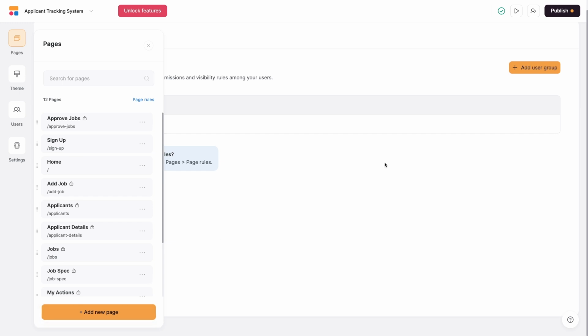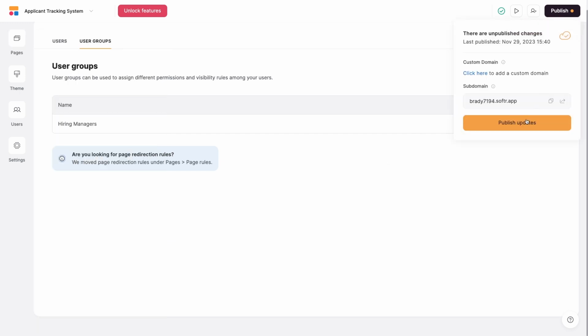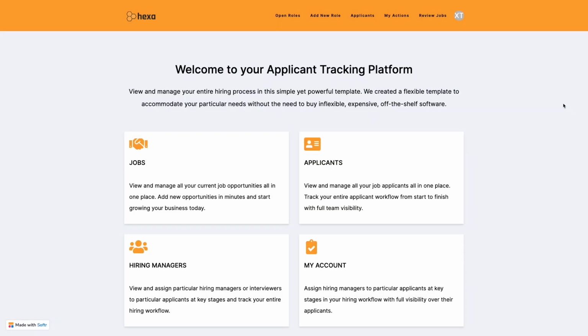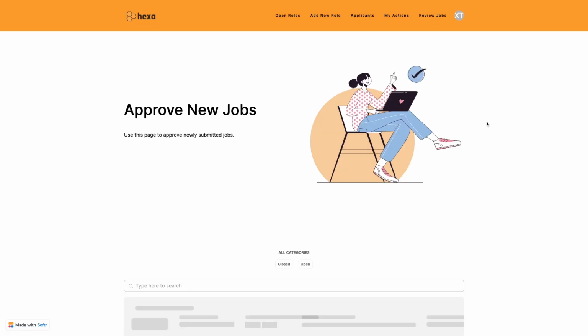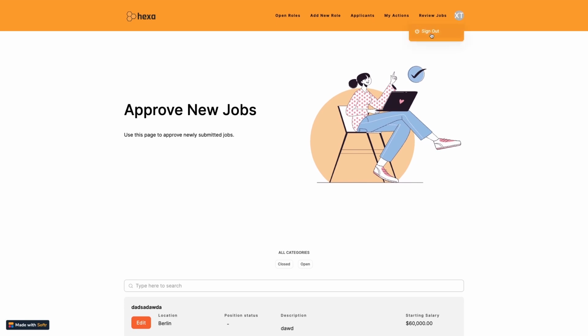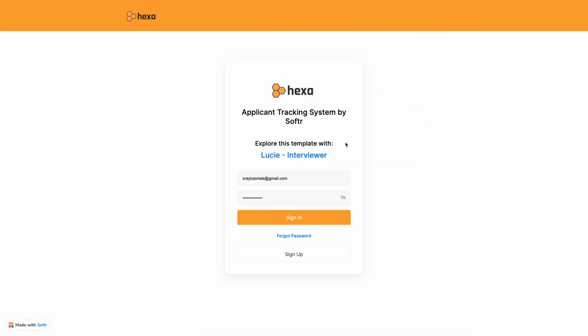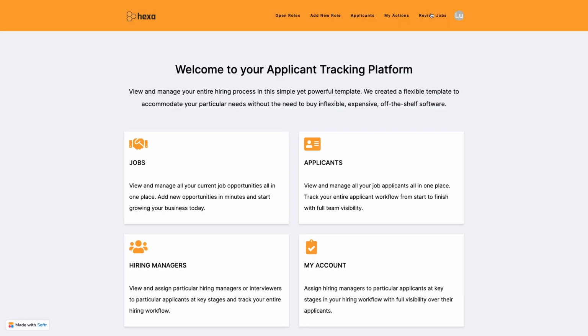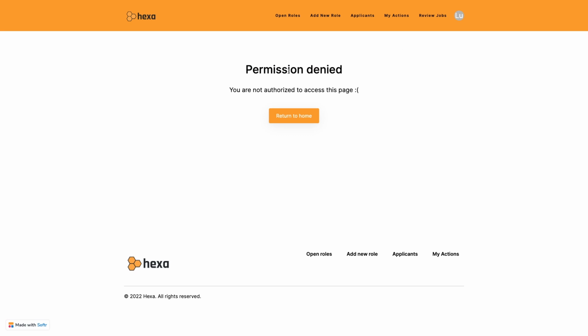Now, let's test this out. I'll publish the site and open it up. I'll click on Review Jobs. Since I'm signed in with my account that's part of the Hiring Managers group, I can see the page as normal. Then I'll sign out and sign in with Softr's Lucy account from earlier. When I click on Review Jobs, I just see a permission denied message, which is exactly what I would expect since Lucy is not part of the Hiring Managers group.